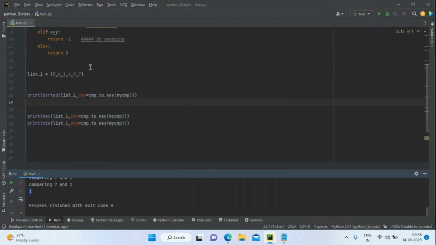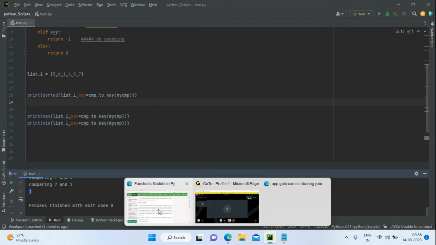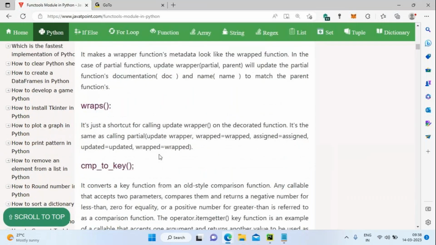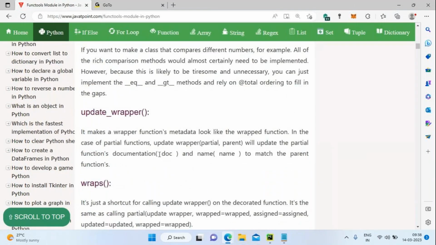Okay. Now we're going to see the next function. The next function is going to be update_wrapper. In the update_wrapper function, what I'm going to do is update the metadata of the wrapper function. It's going to look like a wrapped function.